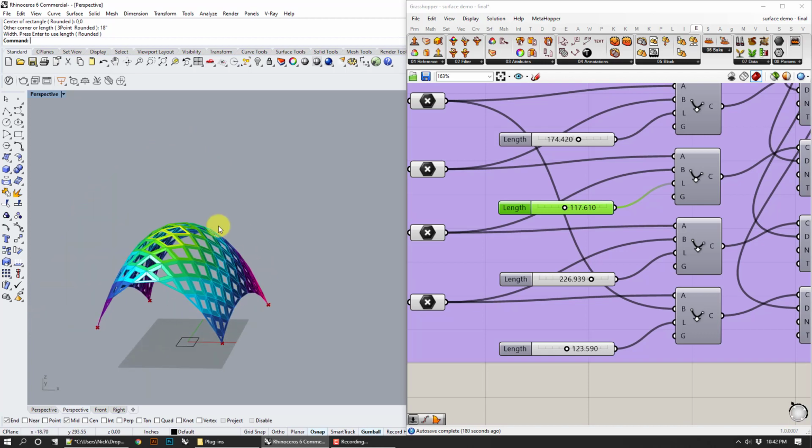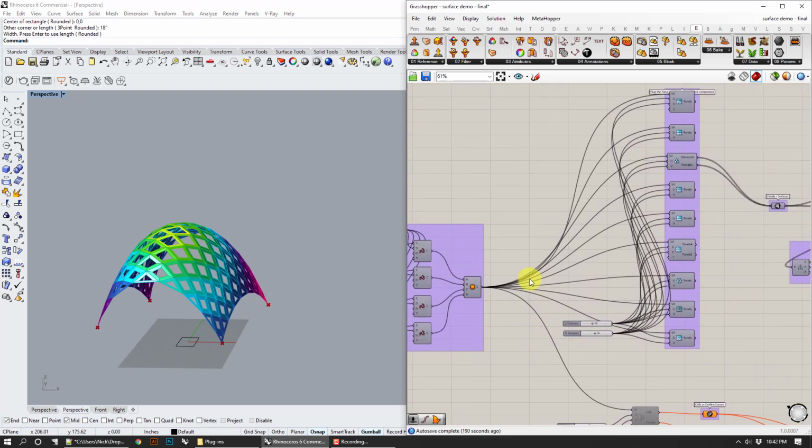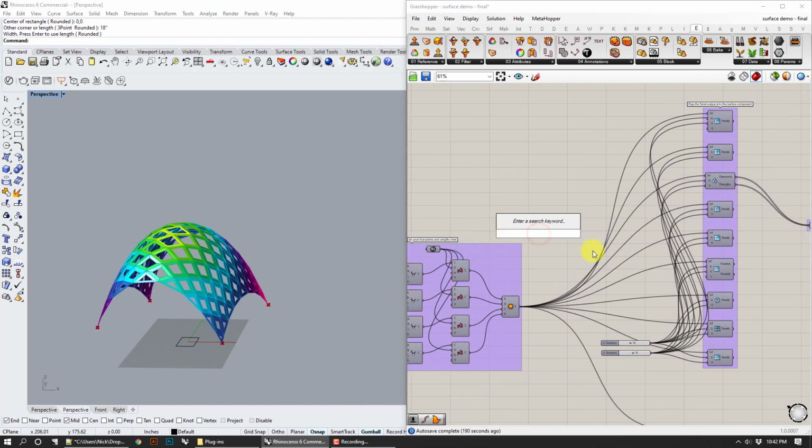You can see our pavilion is quite a bit bigger than an 18-inch thing. So just to minimize things a little bit here, I'm going to go ahead and make a scale component.